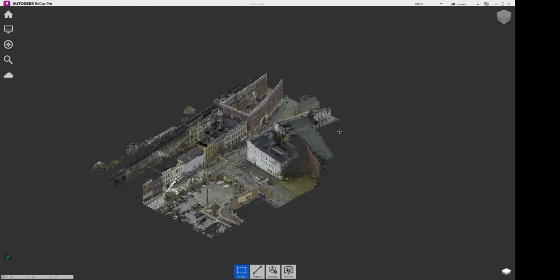Are you guys seeing the screen okay, guys? Can you see the screen? Yes, sir. Right.